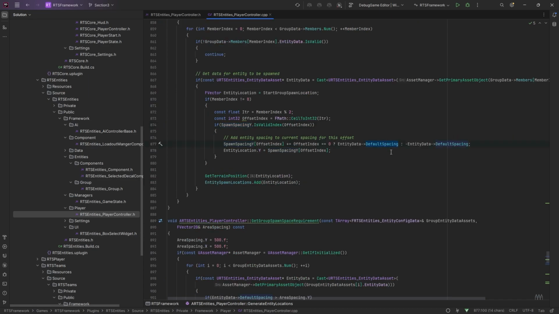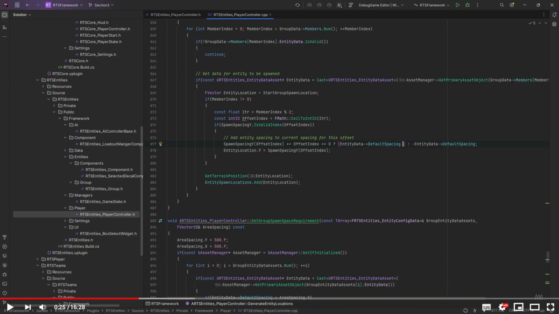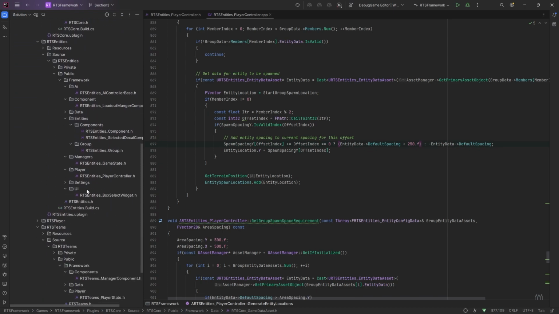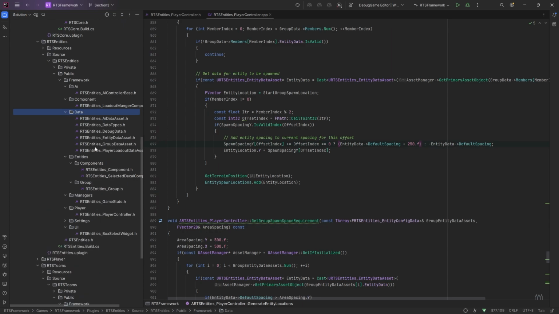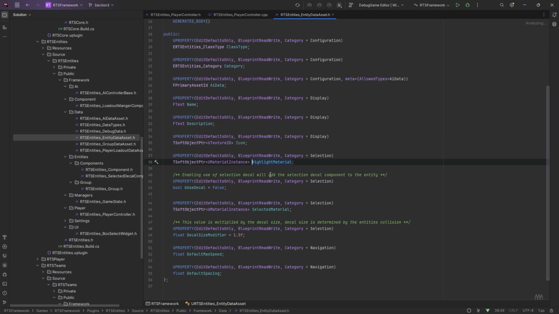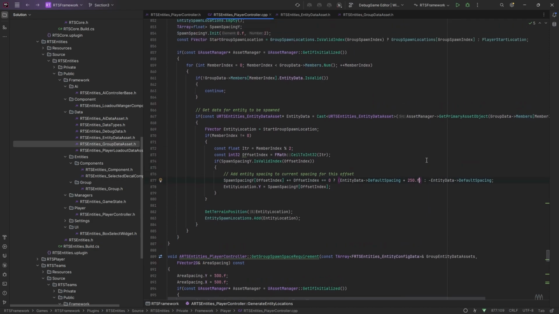And I'm going to add just an arbitrary spacing here. This is something you could put into the data if you wanted to, but I'm just going to add, I don't know, plus 250. I might actually have something in the data already. Let's have a look before I go and add some random numbers into our code. We need the entity data. Cool. So we don't have a number in there. We could put something in there, but for now I'm just going to use this.